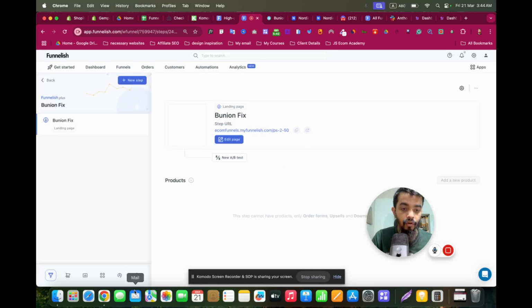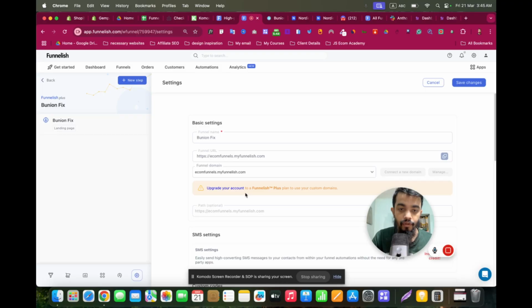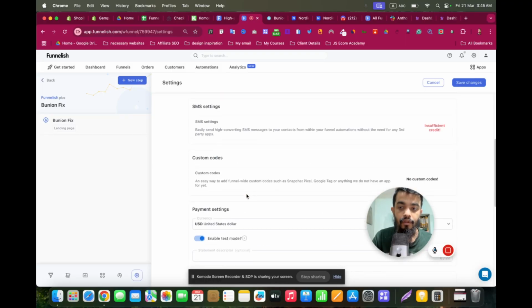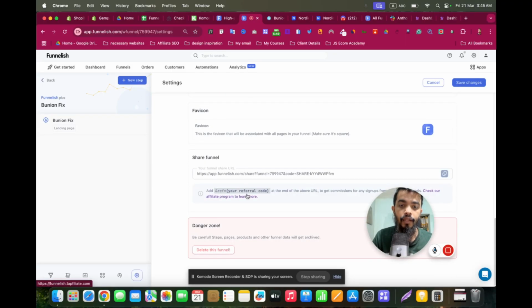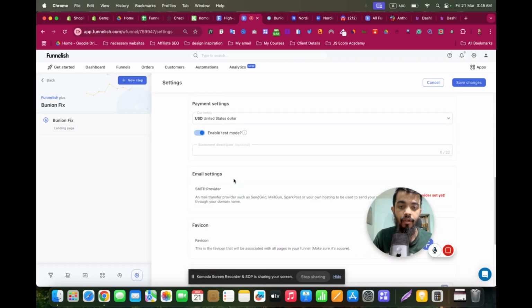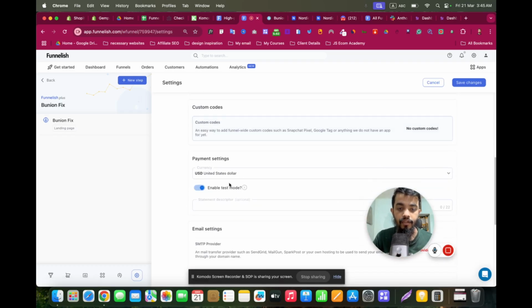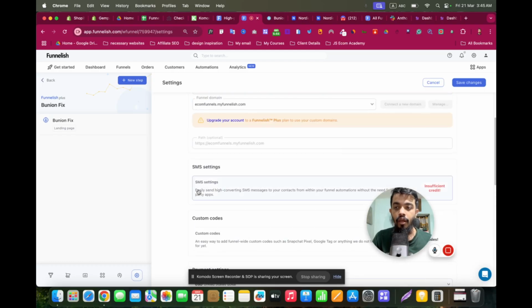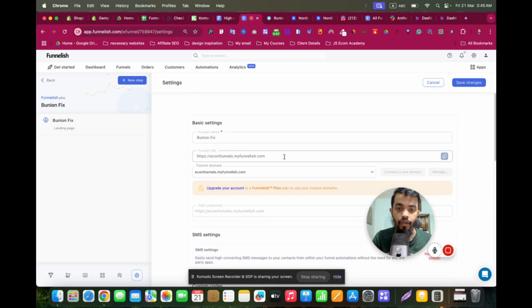So if I click on this funnel setting and scroll down a bit, there is custom code, and then there is the share funnel link available as well. And then there is the test order, enable test order for more things. Okay, so you can do that.